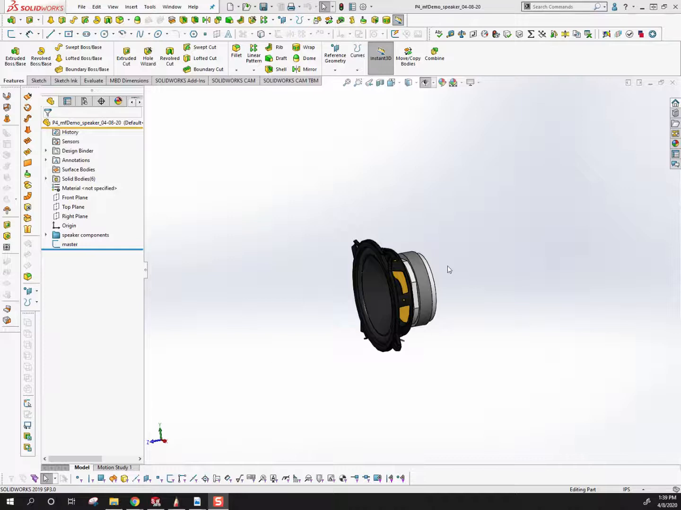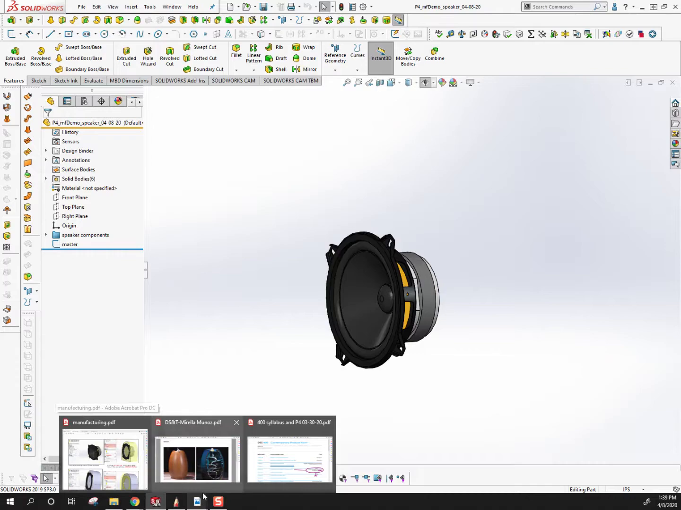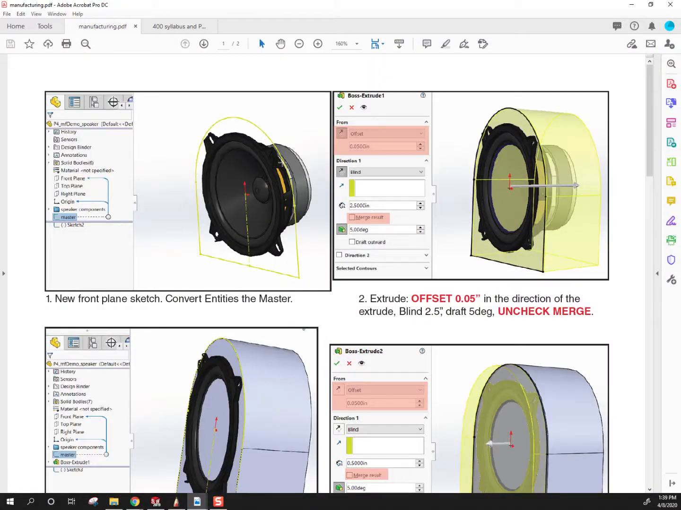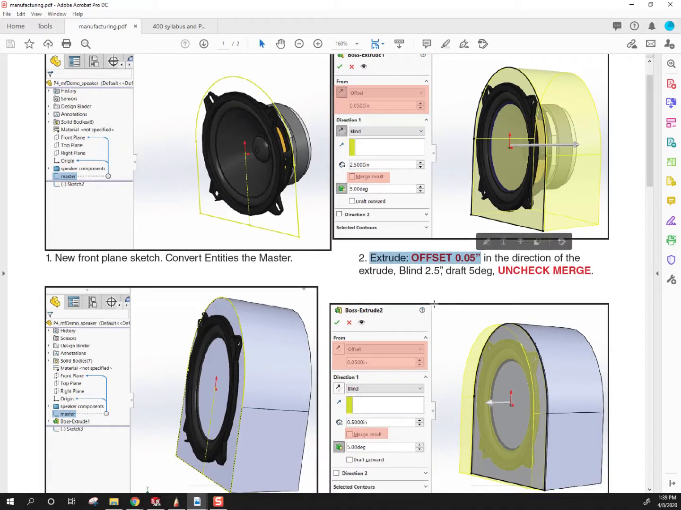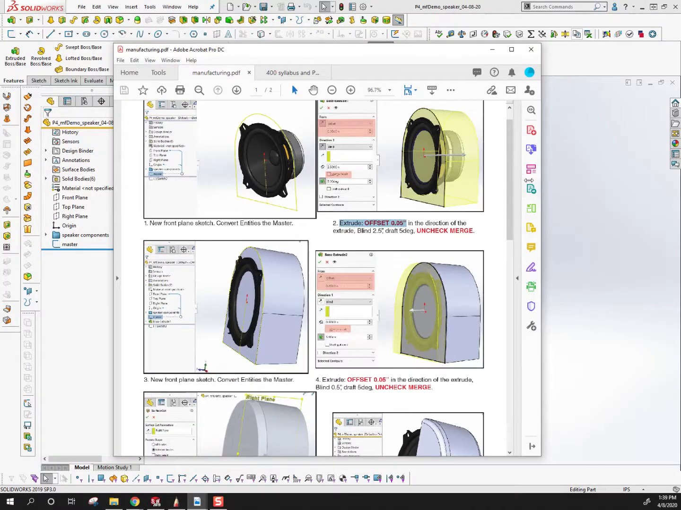All right, so I have this first file from Box downloaded. If we look at the PDF, it starts by having us extrude a body around the speakers. And specifically here, it's having it start with an offset of 0.05. And this will be clear in a minute. Or on page 2, this offset will hopefully make a little more sense.